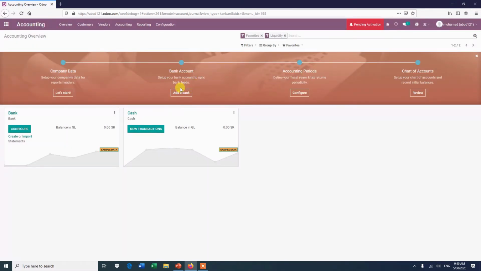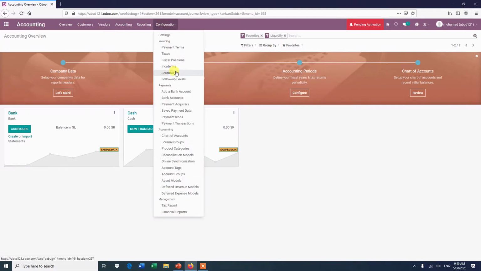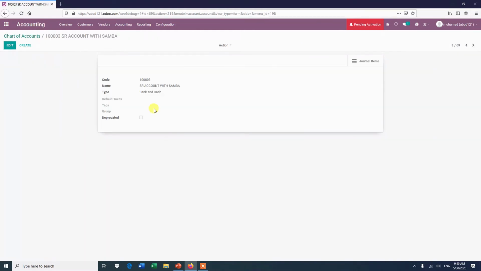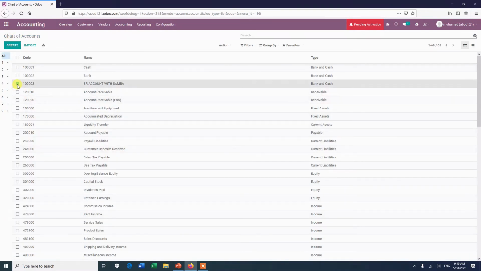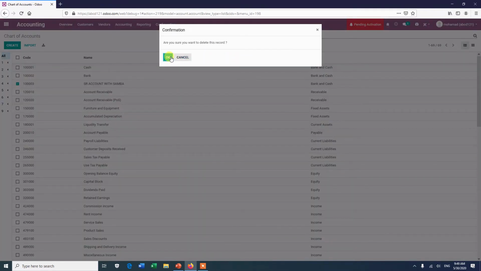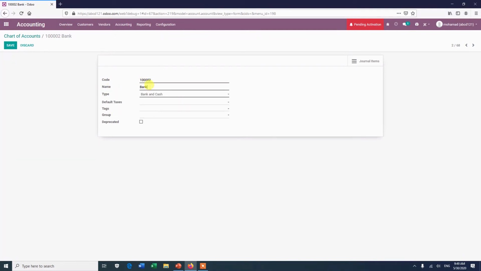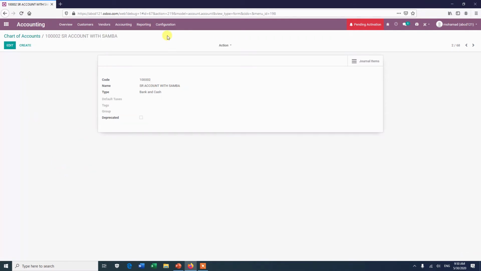Now if we go into the chart of accounts, we have already established this one before, so I have to delete it. We now have one bank, our first bank, which is our Saudi Riyal bank account with Samba. So now we have established one account.